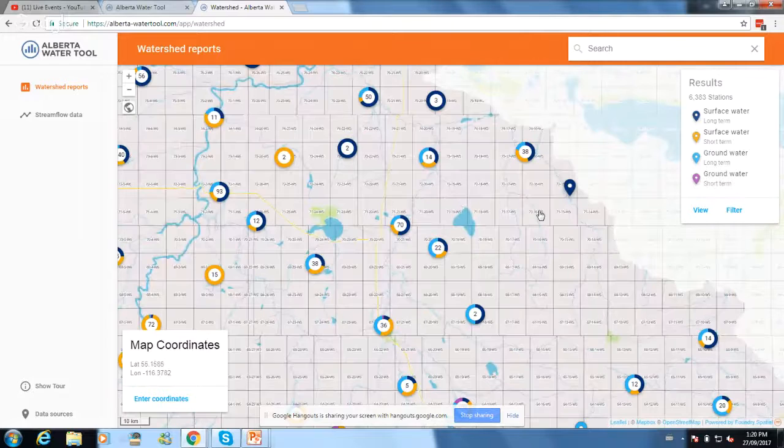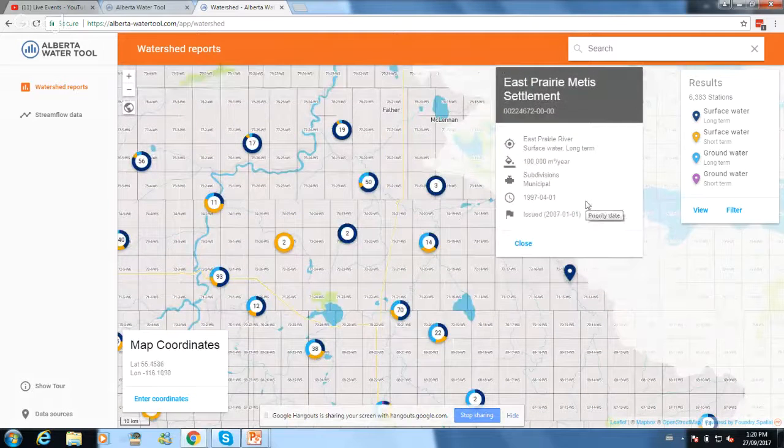And same idea, as you zoom in, these will expand into individual map markers, and you can click on those and get information on who holds the license, the license number as a reference if you want to pull the original file, the source, the volume, the purpose, the priority date, and the status. So that's the status and the effective date.